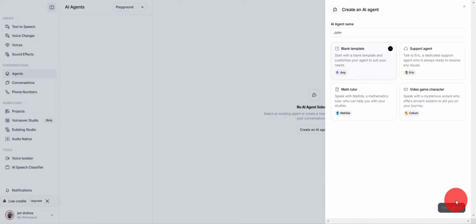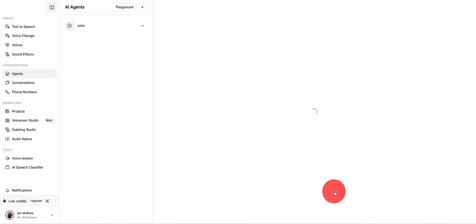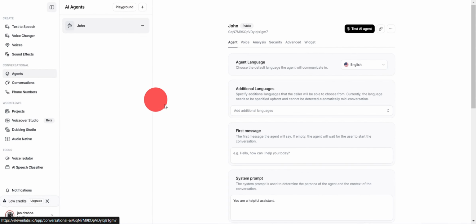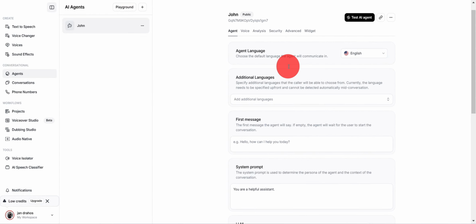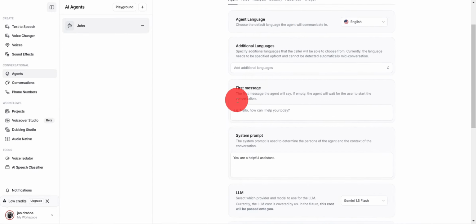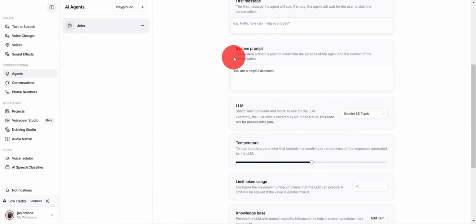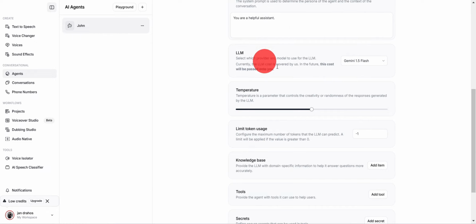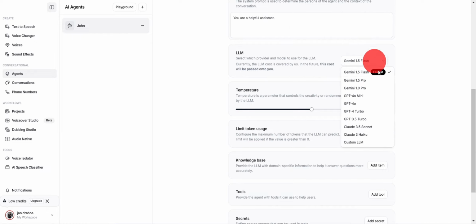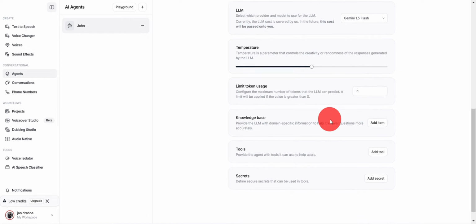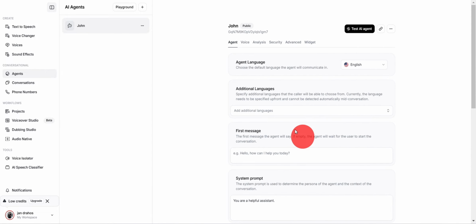I will create an agent, and after that I can see him here. I can choose different languages. I can choose, for example, first message, system prompt, and also LLM. That means on which software I wanna basically talk with him, and temperature and everything around it.